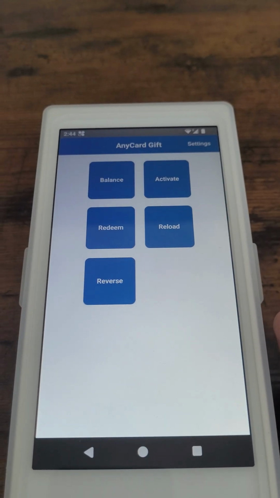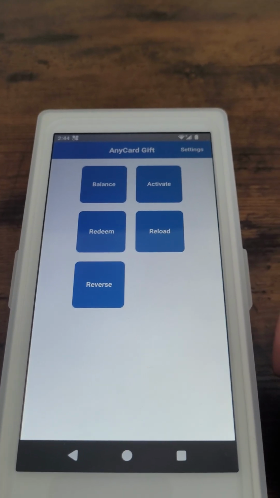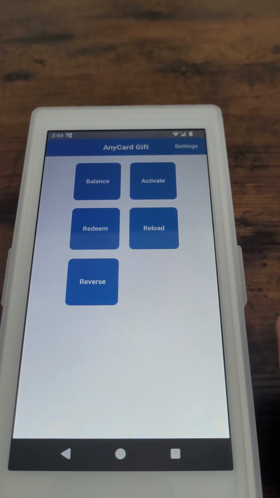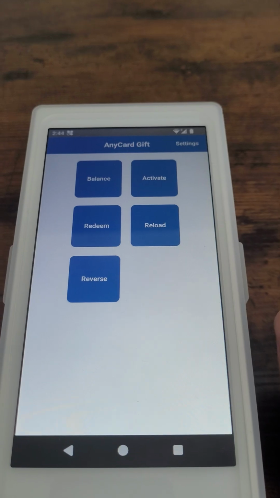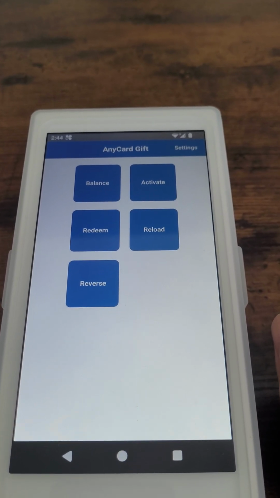Within the app, you have the option to activate a physical gift card. You can check a balance for a physical or digital gift card. You can redeem both physical and digital gift cards. You can reload any physical gift card. And you can reverse the last transaction.